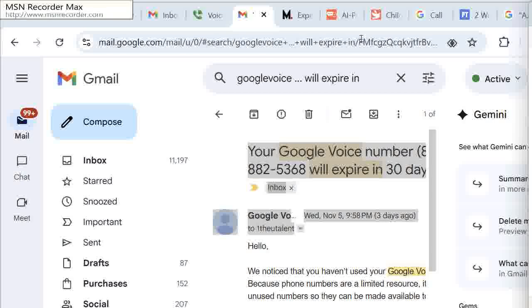Got it. You're making an outbound call to 1-800-CHAT-GPT to prevent the 1-800-U-TALENT Google Voice number from expiring due to inactivity. Making that call should help keep your number active. Anything else I can assist you with?